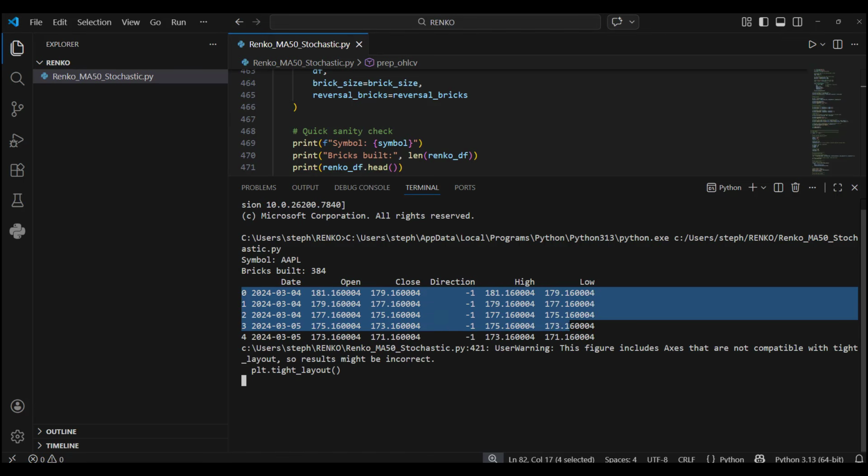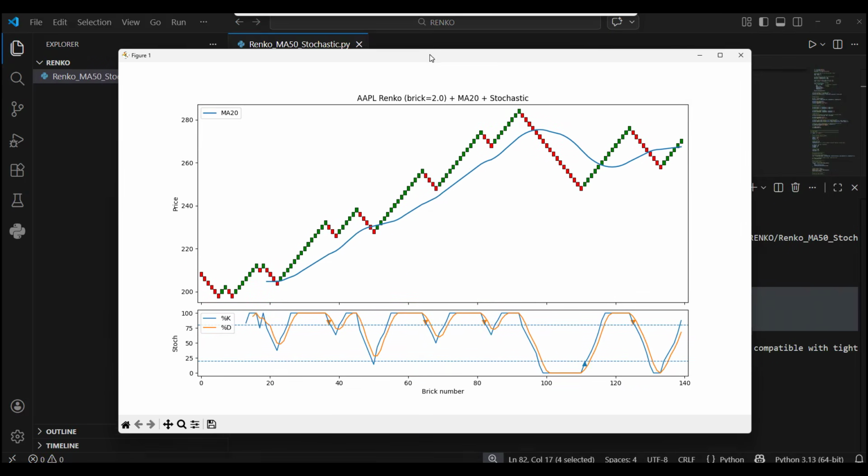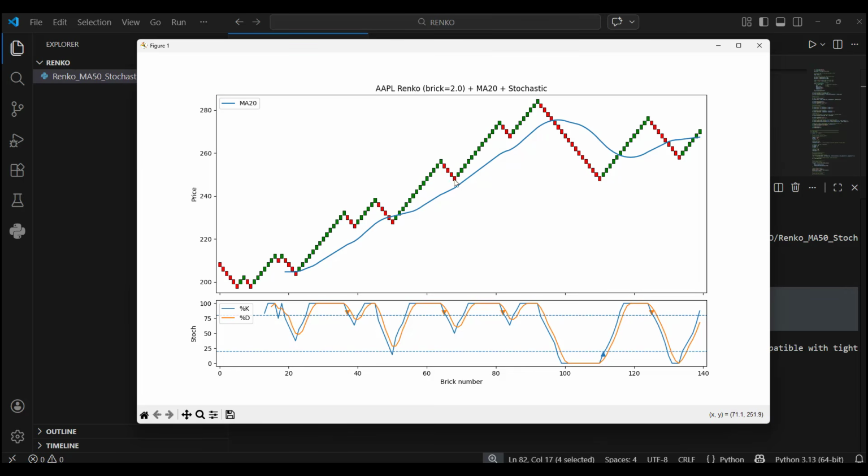We can see the information, so we're getting that, and we've had this separate pop-up of the chart. Here it is, finished product. We can see our nice Renko bricks, 2 brick size, the 20 moving average. And like I said, the stochastic laid out clearly with the overbought and oversold zones. We've got those little arrows, like I said, as trend entry filters there as well.